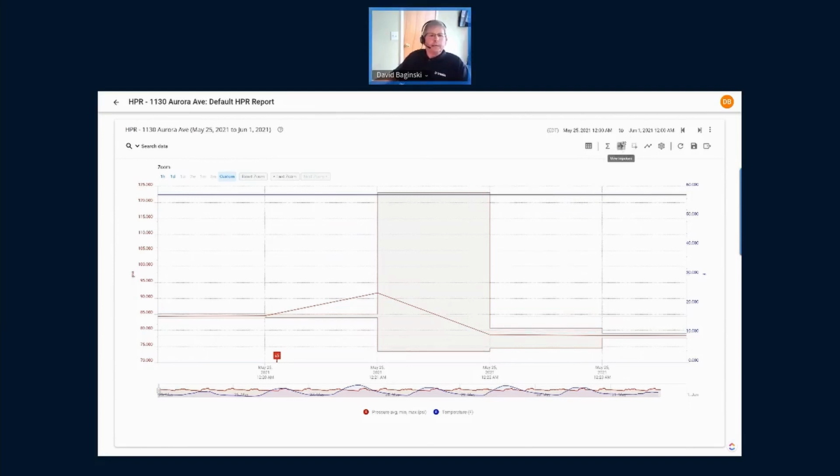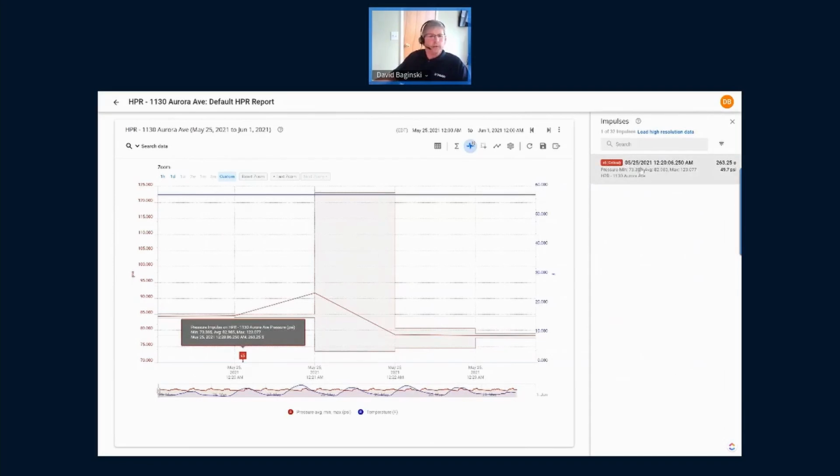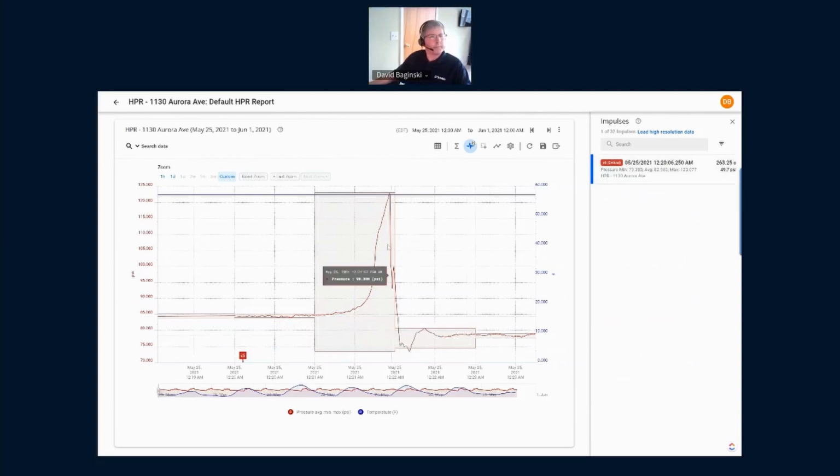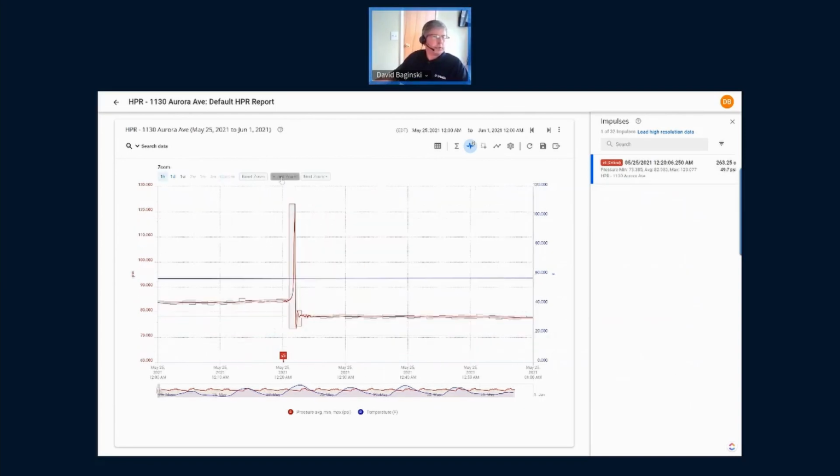If we click up and bring up the impulses panel, you'll see that there was one impulse that we have in this view. Clicking on that impulse actually loads the high-speed pressure data. So now you can see within that shaded region exactly what happened. The HPR RTUs can sample up to 256 times a second, and we can save that high resolution data for events. And then the zoom controls also allow you to back out to the original report period.